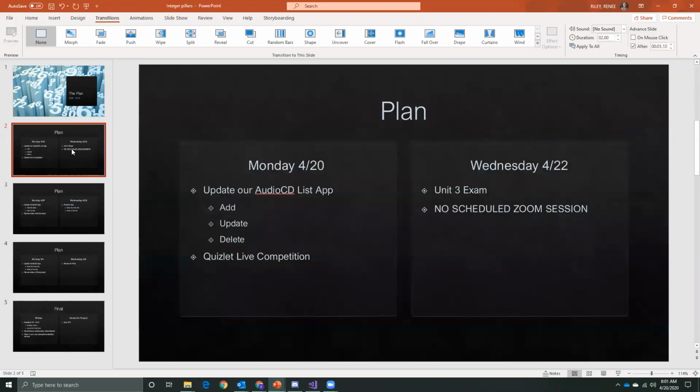Okay, what's our plan? Today, we're going to update our audio CD list app. So be sure and grab it from Discord if you need to. It's in our general 101 chat. We are going to add some buttons to make some further features. We're going to allow users to add audio CDs, update them, and delete them. And then if we have time, I'd like to do a Quizlet Live competition to study for our exam.